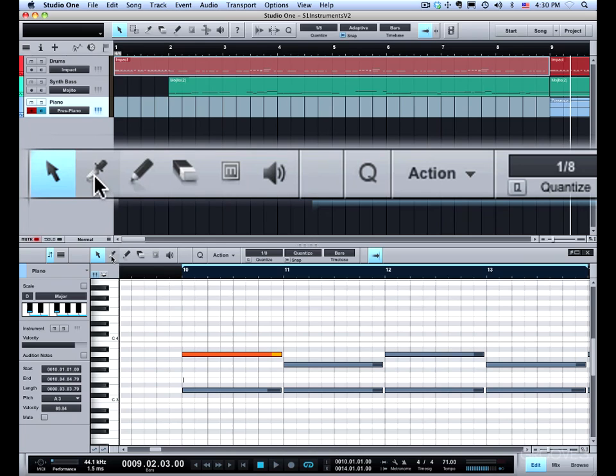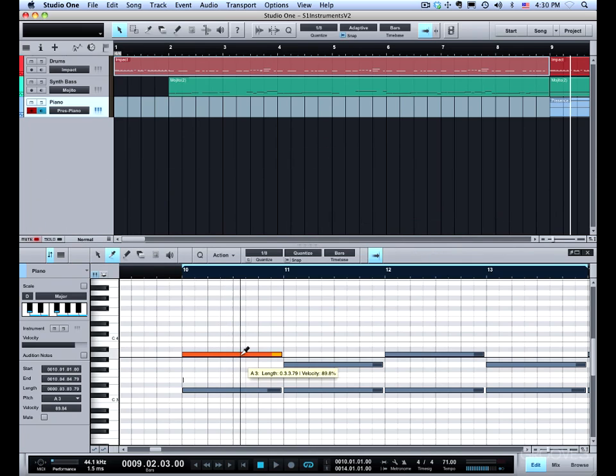Let's move on to the split tool. The split tool simply allows us to split the note event into two pieces. So if we want to go from a single note to two notes, that's how we do it. If I go back to the arrow tool, as long as they're both selected, they'll both get the change there.